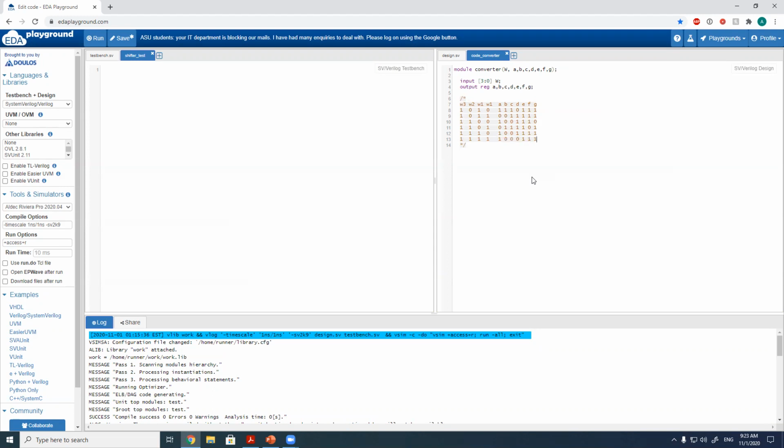Okay, so this is the truth table. Let's have it here as a comment so we can write the code right away. I have only one input and 7 outputs, so let's start with always at my input, which is W. Begin, end.